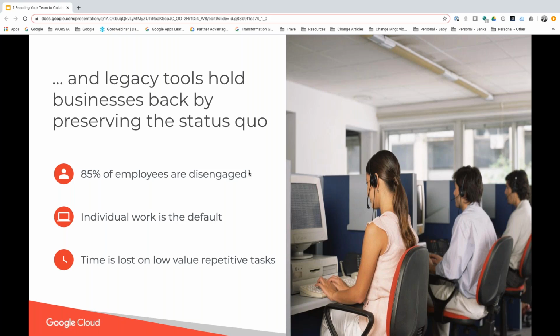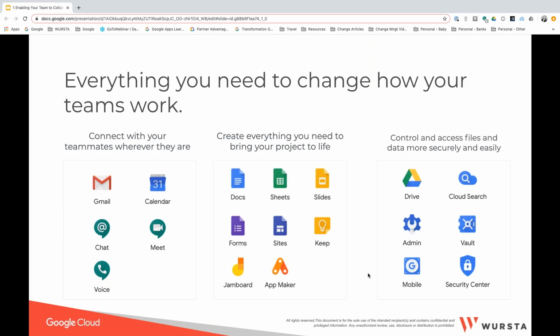So the real question is, how can you prepare your business to rapidly change and innovate while expanding on the tools that they use in their everyday lives? That's where G Suite comes into play.